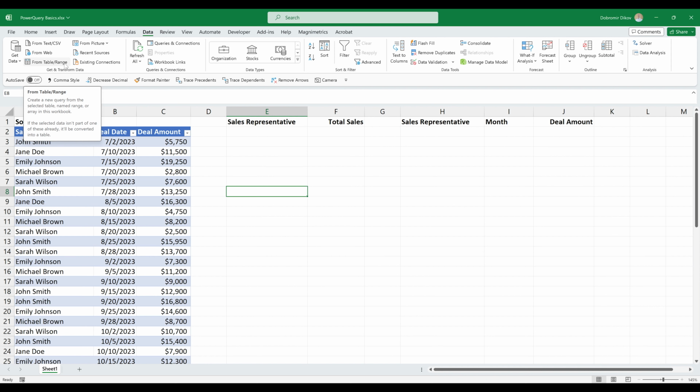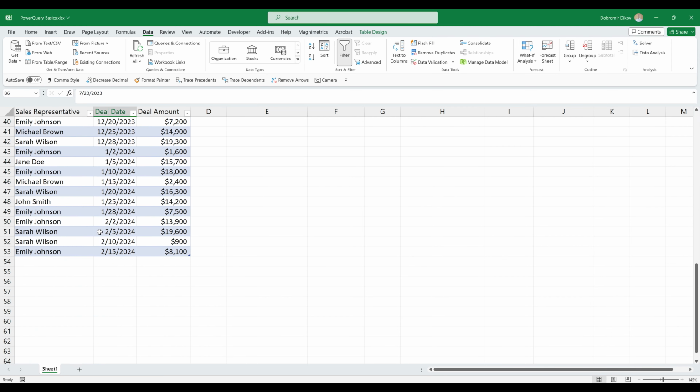It allows full ETL processing, which is extract, transform, and load. It supports a vast number of data sources and transformations. The best part is that it's completely visual, so you don't have to write any queries, any code to use it. So let's go ahead and work with this data table here.